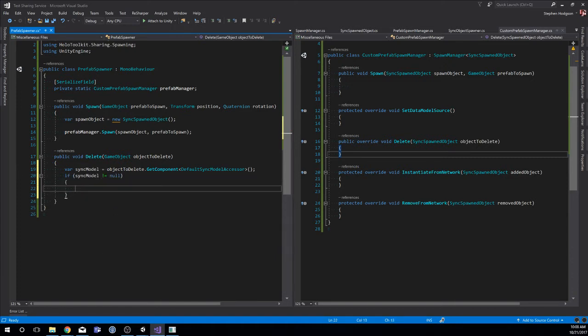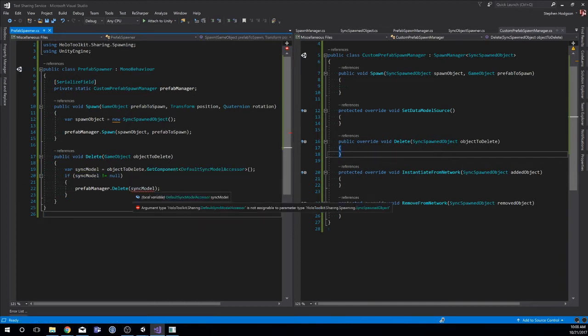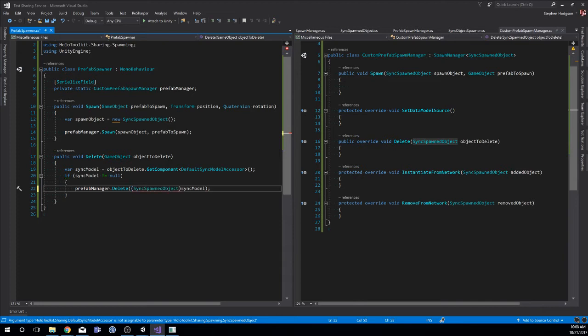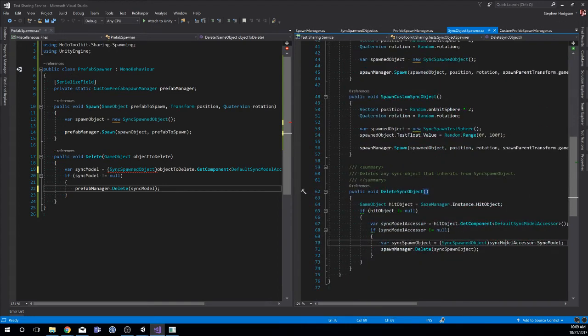we will go ahead and call the spawn manager, or the prefab manager, delete, and we'll pass in our sync model. And we want to cast it to the type sync model object. We should probably cast it here. What are they doing here? Oh, I see. They have to get the actual dot. Okay.